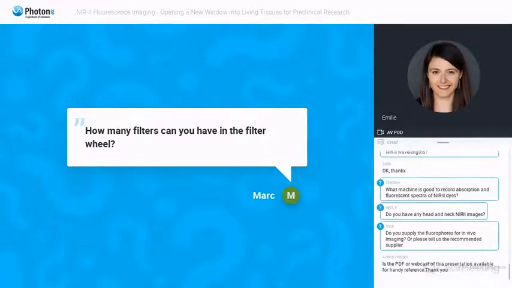Okay, a question from Mark. How many filters can you have in the filter wheel? We have different options of filter wheel available, but for the basic instrument, it's about, I think, 12 different filters that can be used.